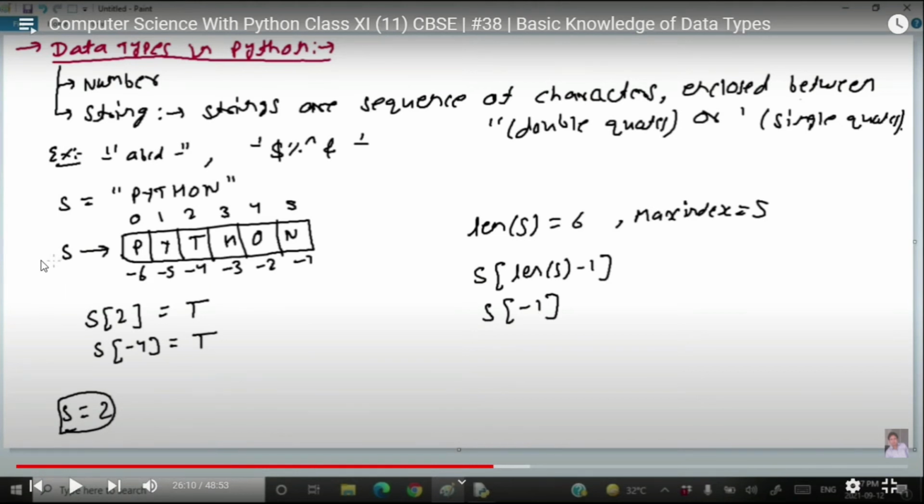If I ask you to print the last character of the string, you can write s and, between the square brackets, in place of the index you write the length of the string minus 1, and that's how you get the last character of the string. Otherwise, you can just use the index -1. If you use s[-1], again you get the last character. So the output of s[len(s)-1] is n, and the output of s[-1] is also n. Hopefully you can remember whatever we studied in that video.